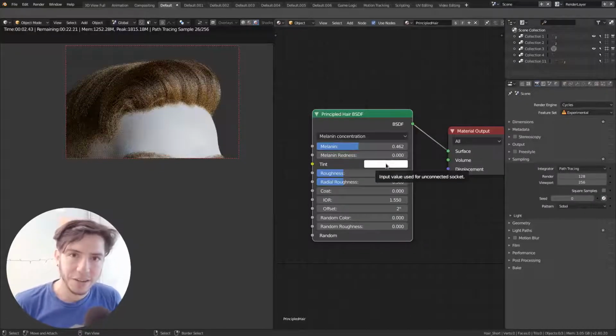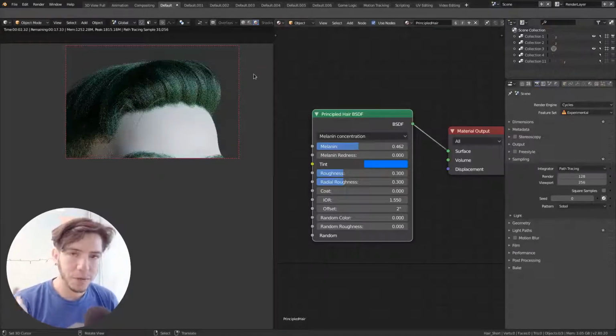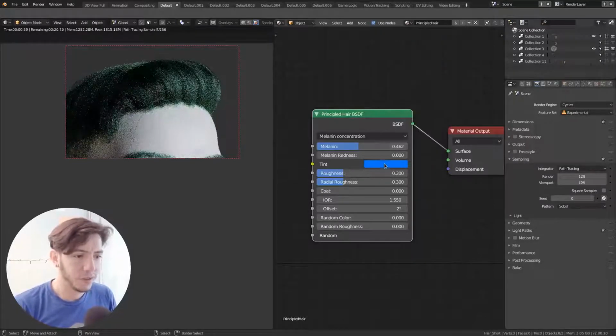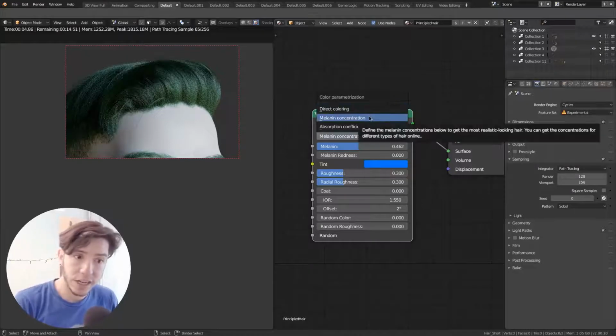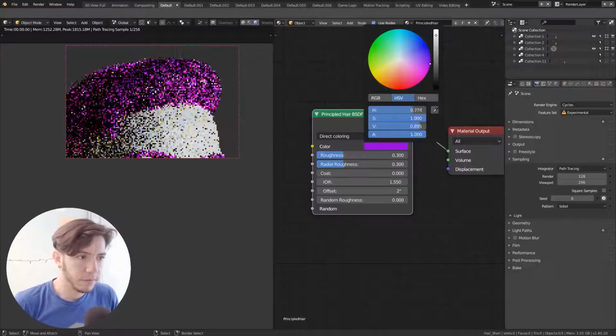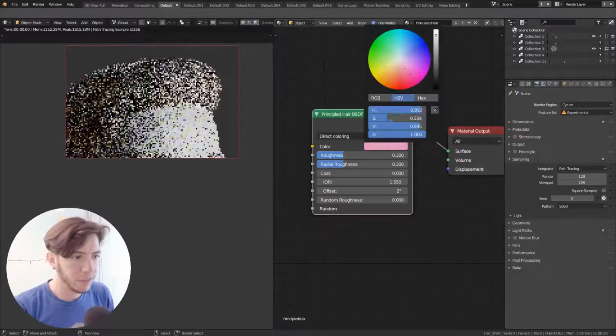There is a tint color that will help you add a little bit of color variation on top of the melanin, like when people dye their hair, but a bit more natural looking. If you want completely unnatural or just have full control over the color, you can always change from melanin concentration to the direct coloring version of the model of this Principled Hair BSDF, which will override it and look completely like this color.